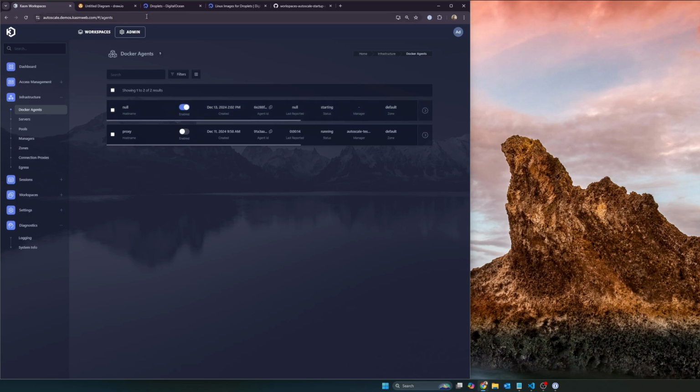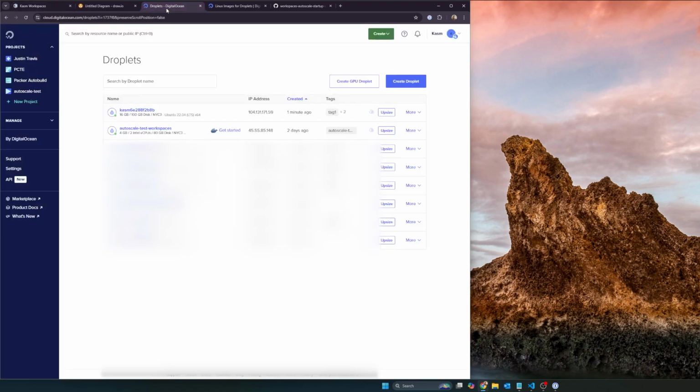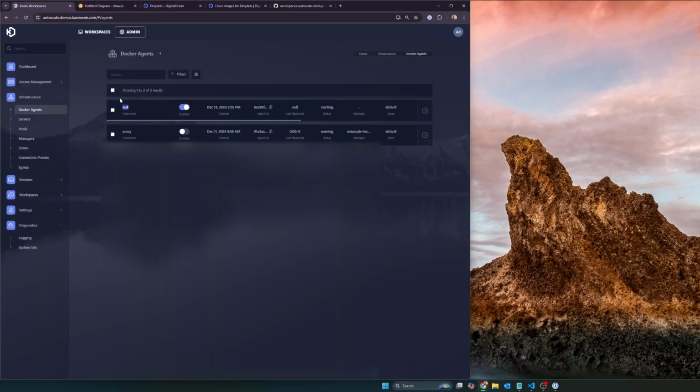Now we can see in our Docker Agents tab our new agent that is being provisioned and coming online. It has a null value for its host and many of its values currently, and that's just because it has not checked in yet. So it just needs a little bit of time to continue coming online. Once it checks in, we'll be able to have a connection IP for the host name.